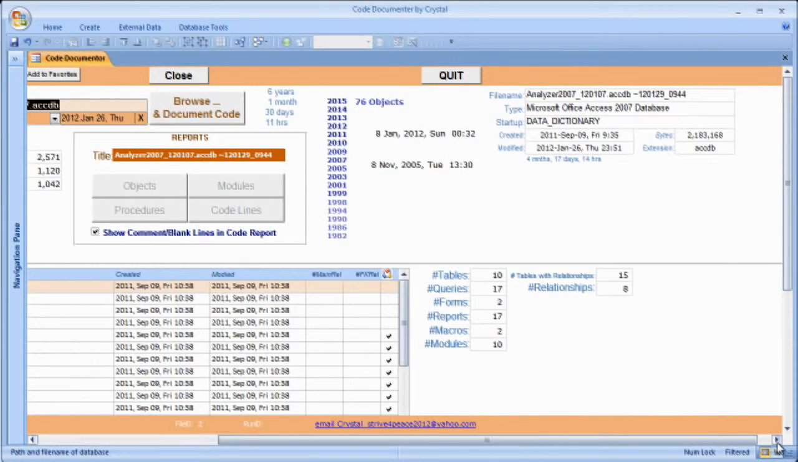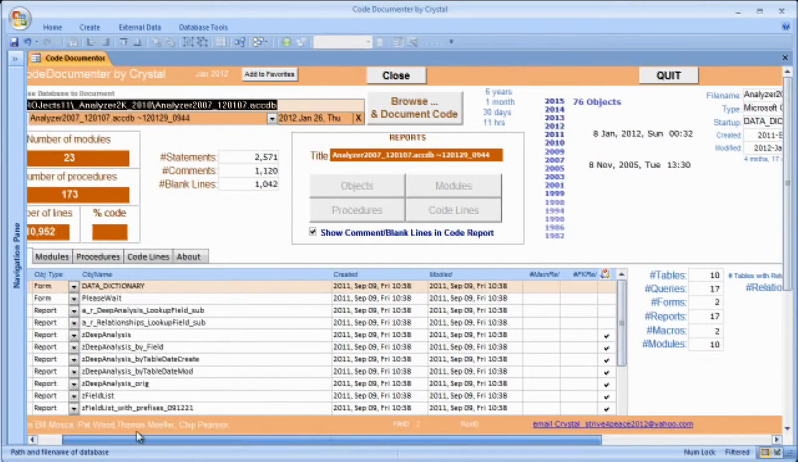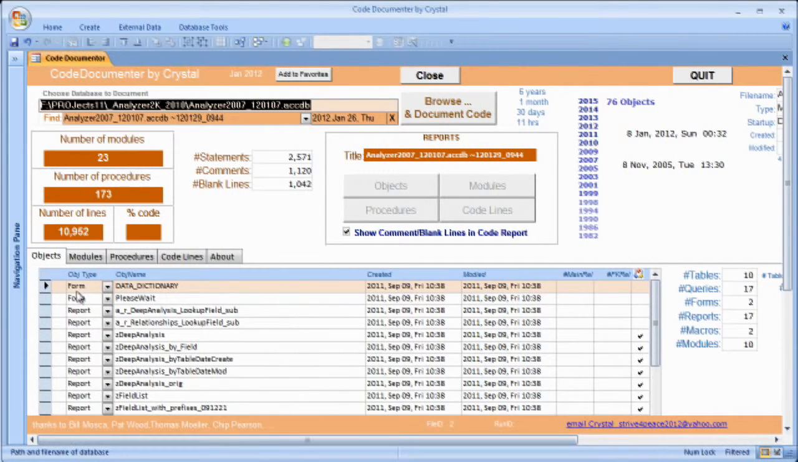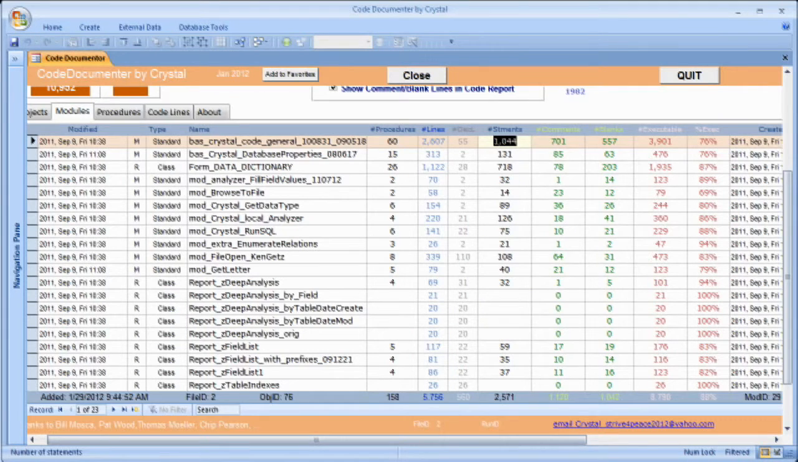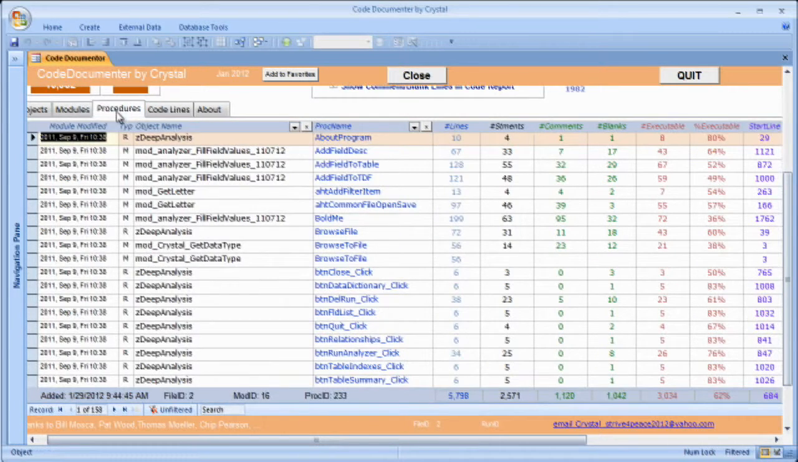This one has 10 tables, 17 queries, 2 forms, 17 reports, 2 macros, 10 modules. And I'm not sure that these calculations over here are correct. I'm still working on those. Click on modules, and here are all the standard and class modules I have in that database. Procedures, here are all my procedures in there.